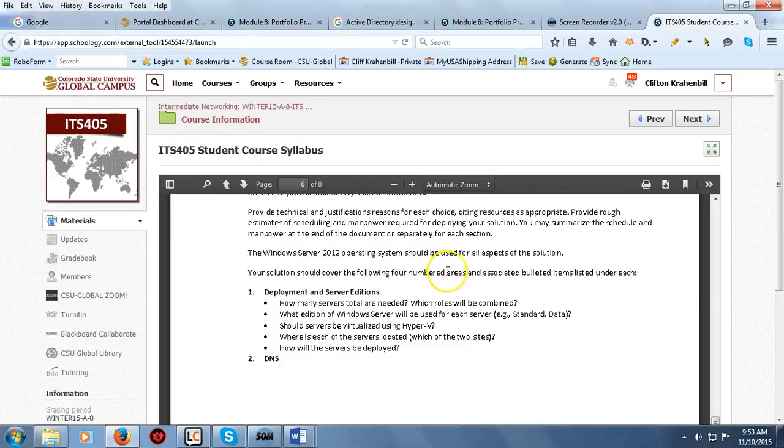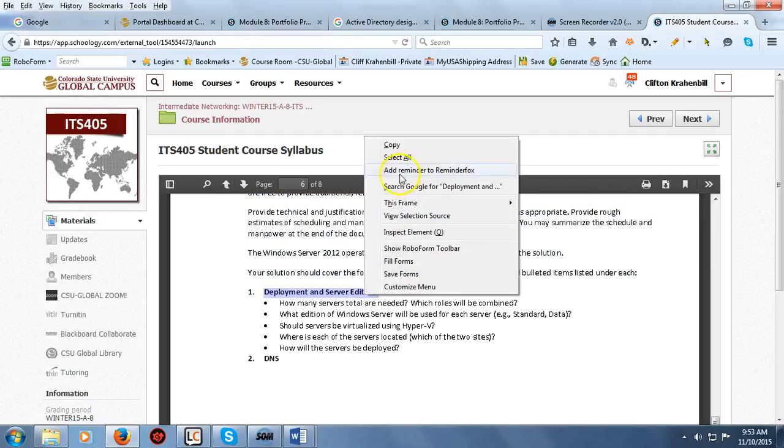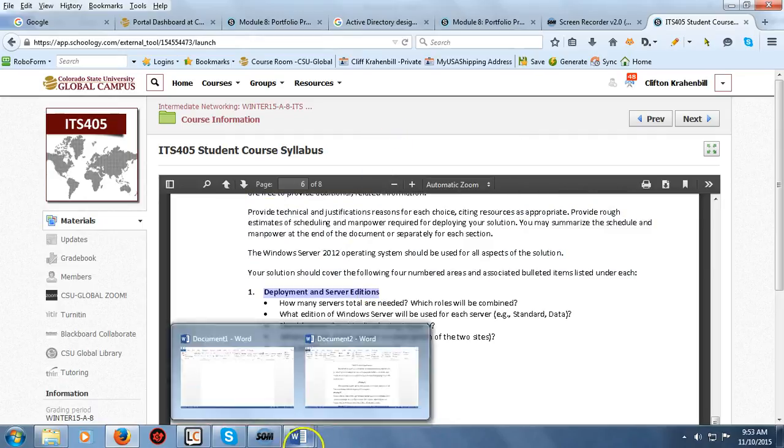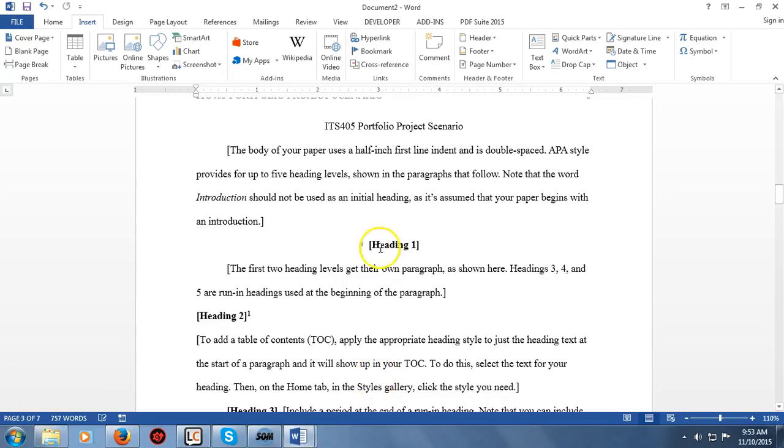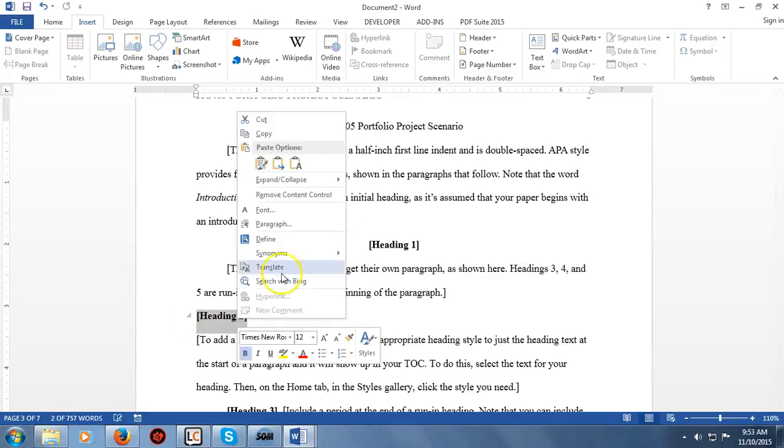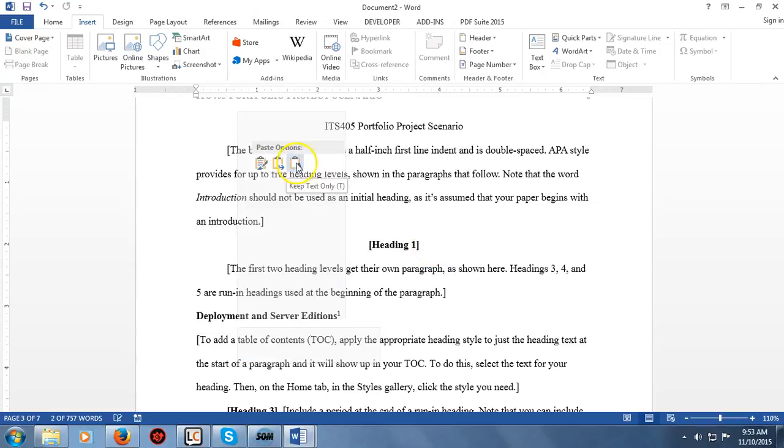Okay, so we have: your solution should cover the following numbered areas and associated bullet items within each. So we have deployment of server and server additions. Okay, so let's go back to our paper here. What we want here is this. We want to put all this down here like this. Okay, that's my secondaries. Okay, and that's where we want that.